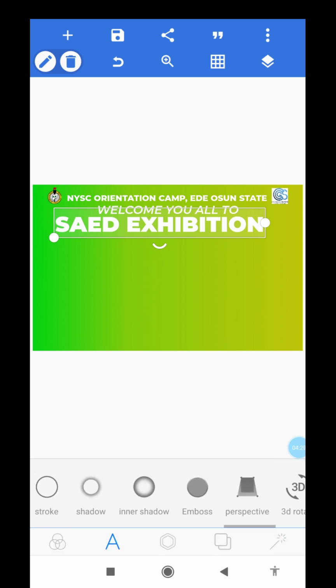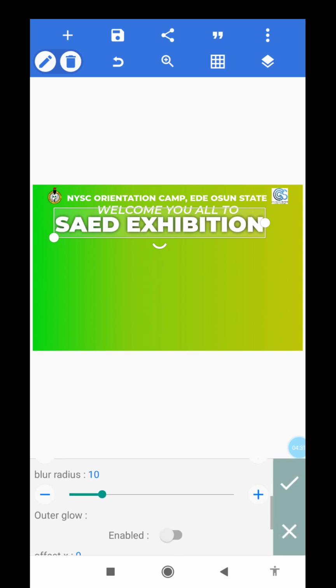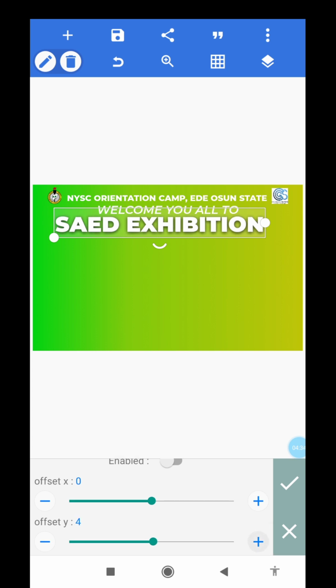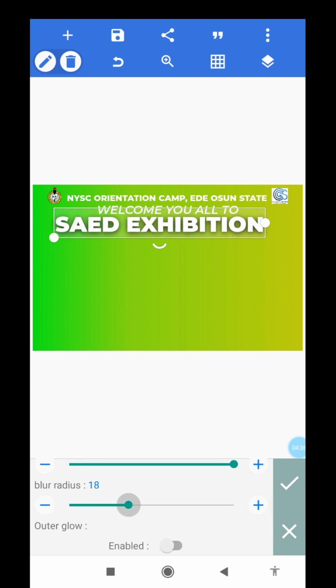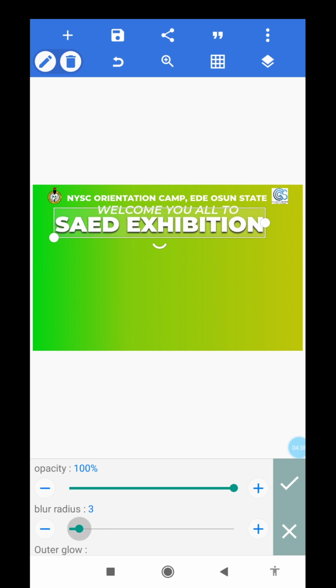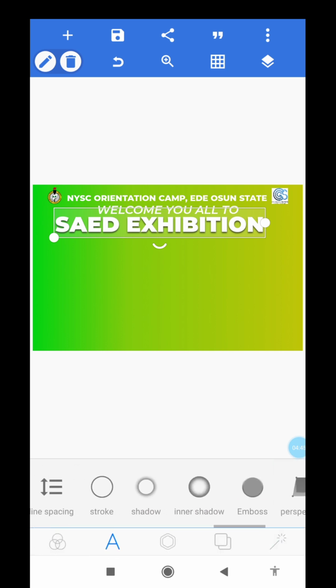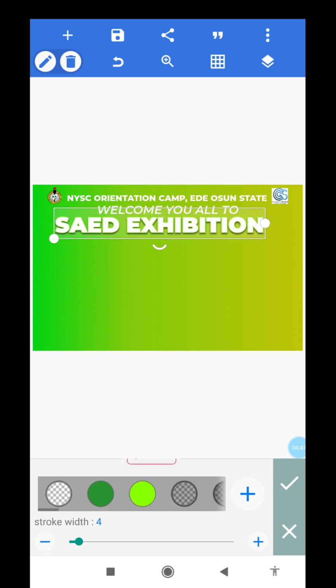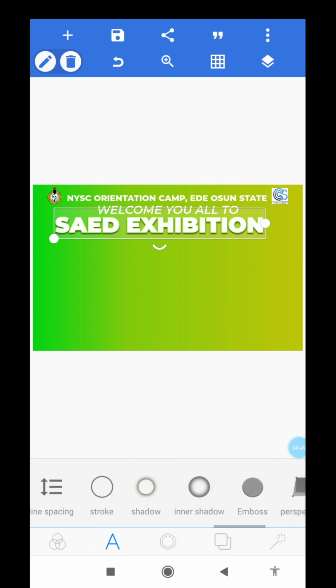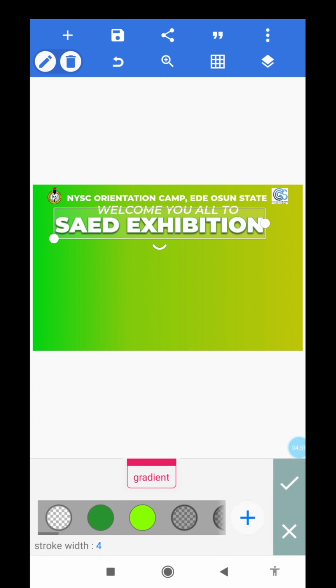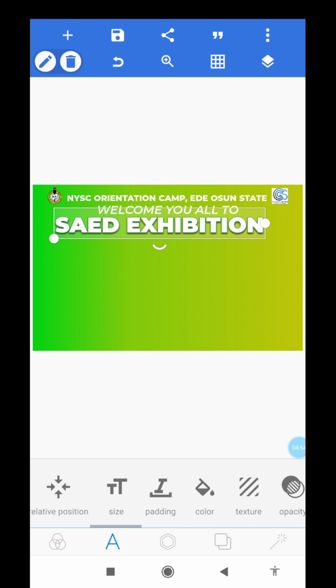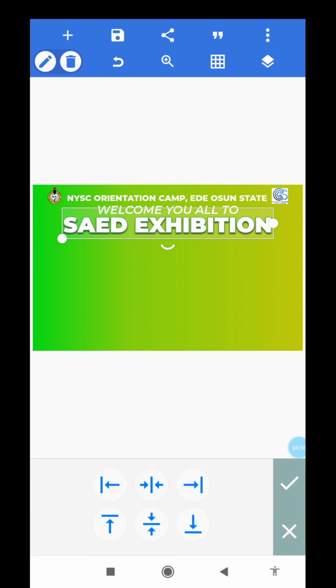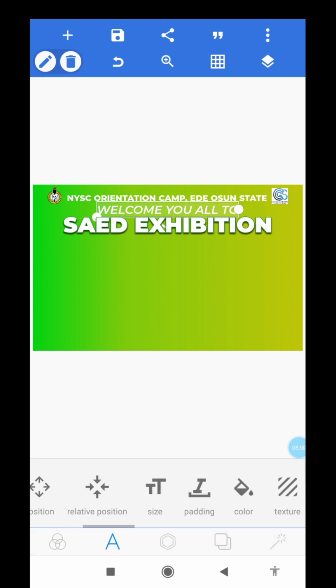And I'm going to apply some effect like shadow. Then I'm going to put a stroke, which is a green stroke, in this format. So this is what we have now. So we have this.